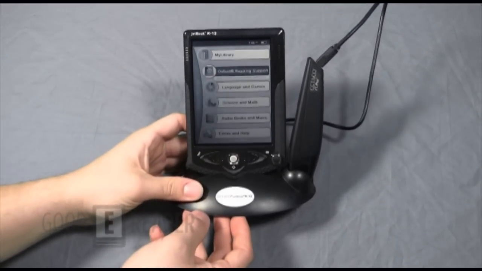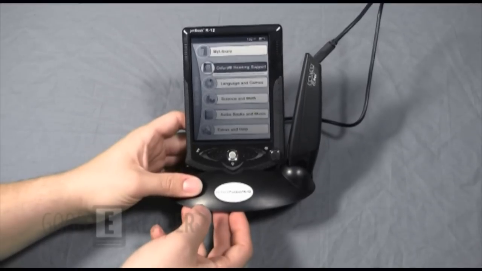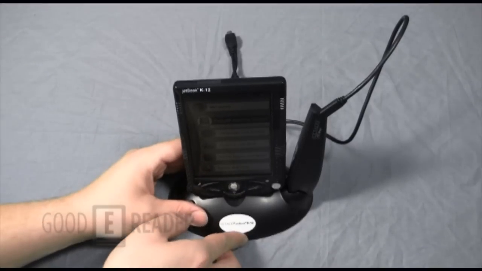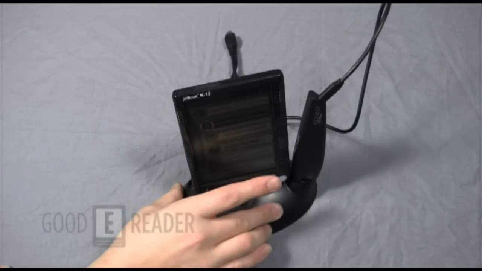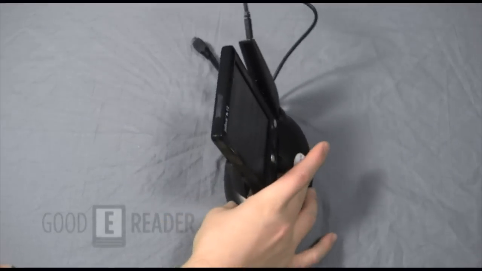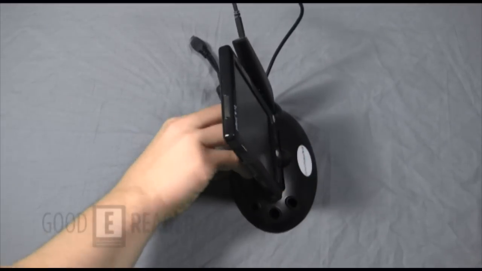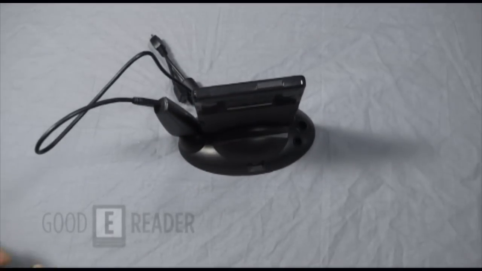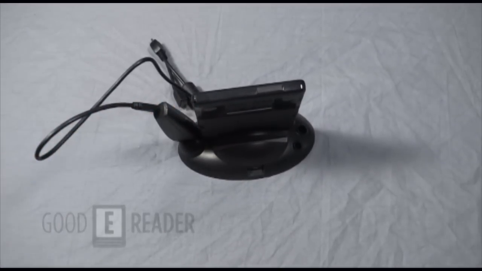There is a microphone and speaker built right into the device, and it is compatible with a lot of different ebook formats. It'll do EPUB, MOBI, PRC, PDB, RTF, text, HTML, PDF, and FB2. So it really does a lot of ebook reading formats, and so it's very compatible with almost everything that you'll find, and it also is compatible with Adobe Digital Editions.